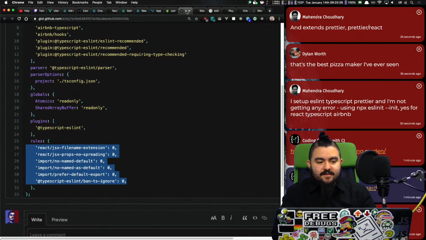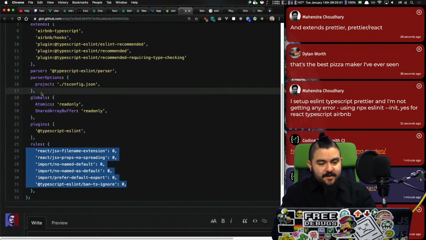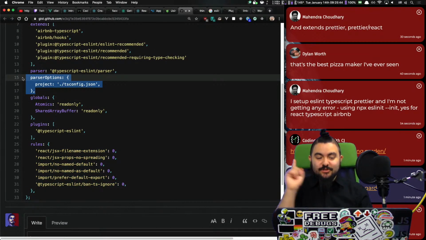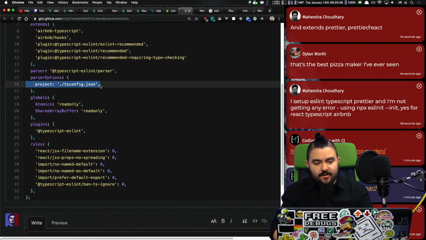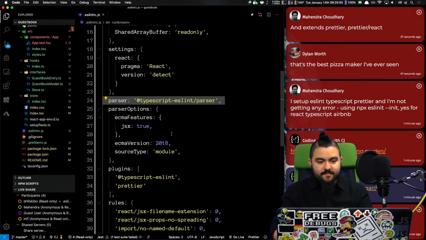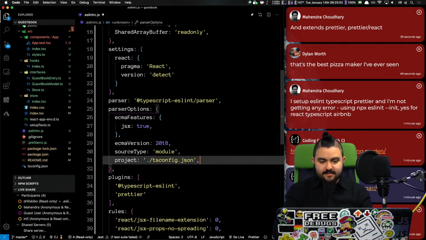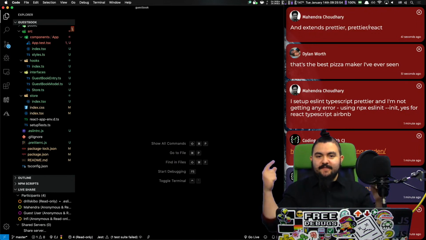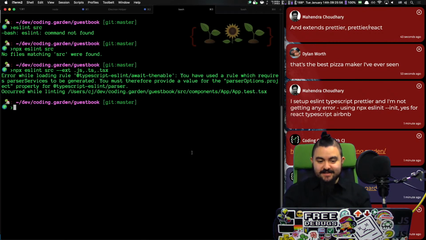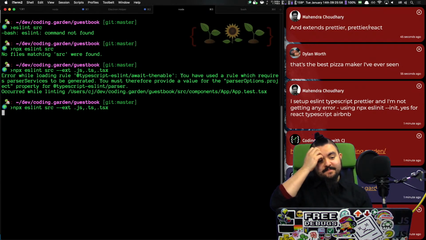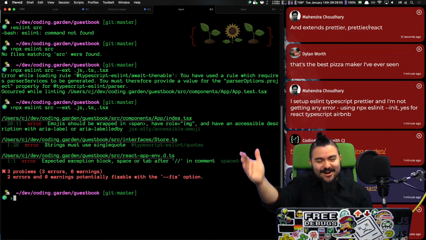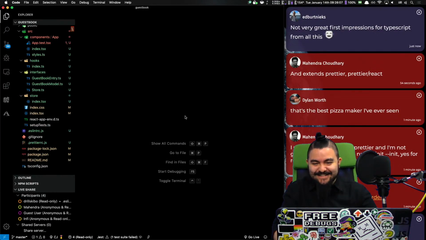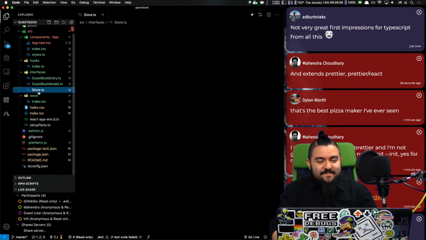Let me look at my lint file that was here. Here we go. We need to tell it to look at the TS config. So I have other options, but for now, we do need to just say, hey, project is there. That should link the two up. So now ESLint knows how to talk to TypeScript. And it worked. It worked. It worked.